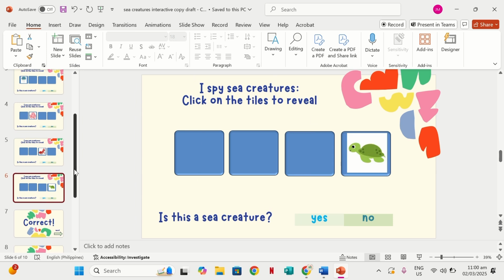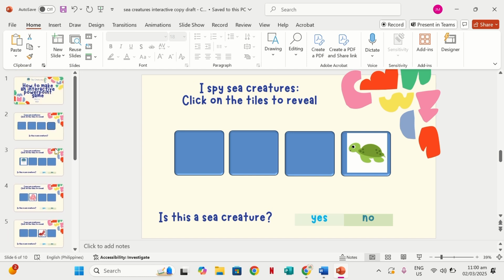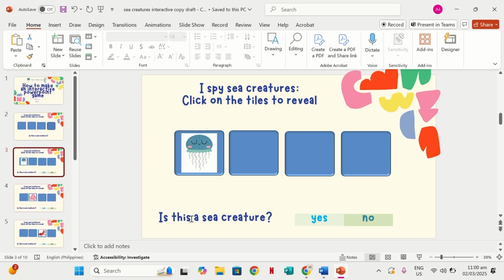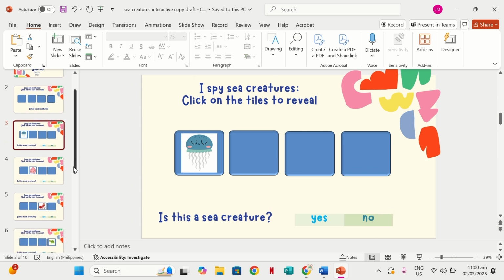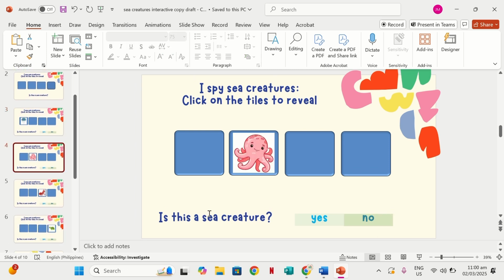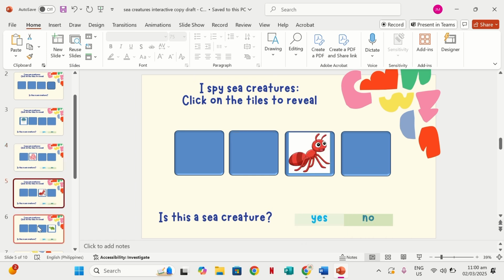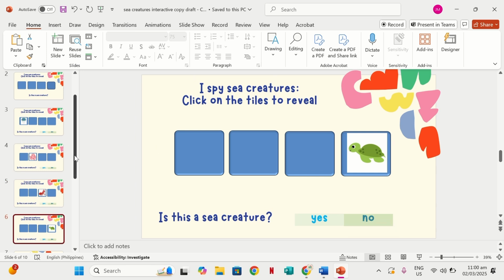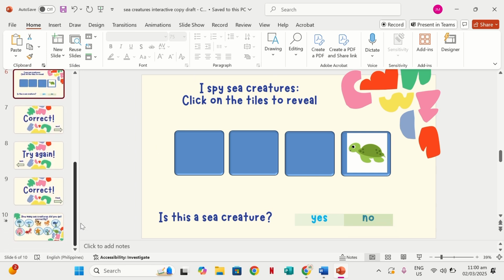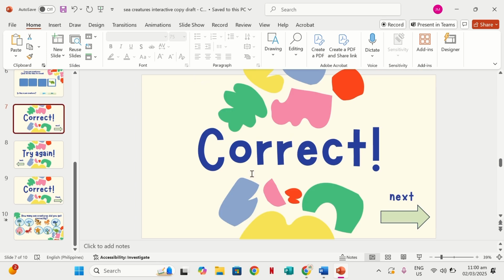But then again, it depends on the topic that you're going to use. But for here, I wanted the sea creatures for the kids to learn. And that's what I did. And at the bottom of the slide, don't forget to put your question for them to answer. And also put the choices there beside it, like the yes or no. And then make sure when you duplicate it, this is included in the slides. Is this a sea creature? Yes or no? Make sure they're all included in the slides that you copied.